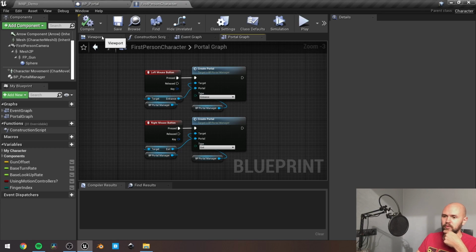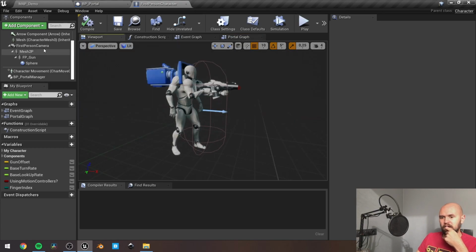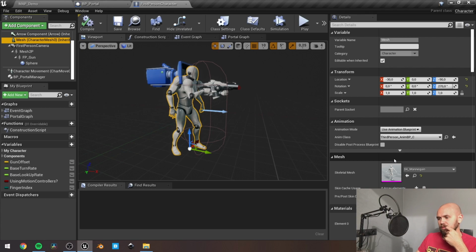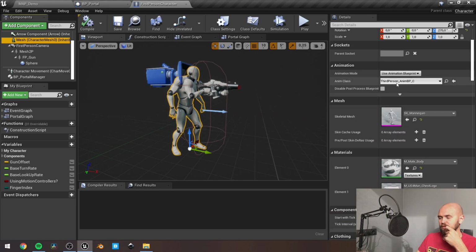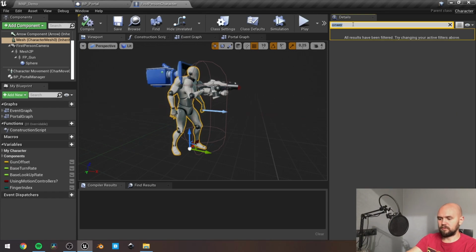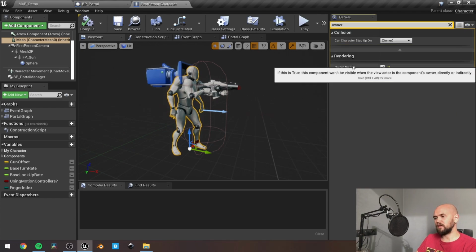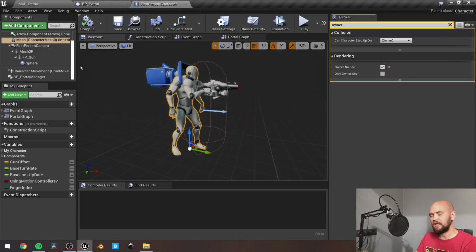Also, for the sake of the demo, as you saw, I've added a simple skeletal mesh with its default animation, but I made it only captured inside the portal, and from the first person view, I don't see it. Just to show you the idea of how the portal works, so you can visually see the model of our character.